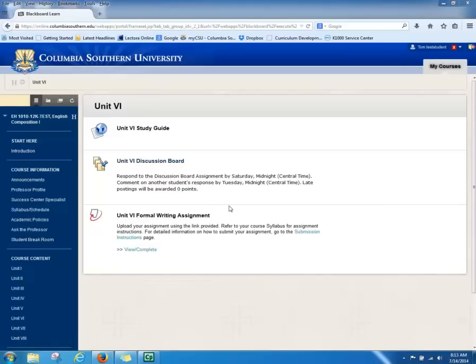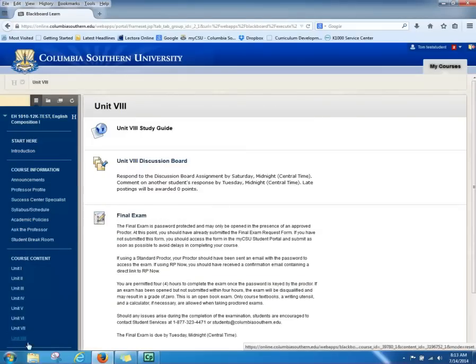The last thing I want to talk about is a final exam. Some courses, not all, will have final exams. And the thing to remember about final exams is that they require a proctor. So what that means is that you either have to find a proctor to supervise while you take the final exam, or you can pay a fee and you can use our remote proctoring system, which allows you to do it at home with a webcam.